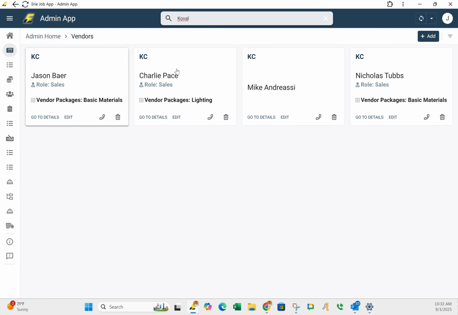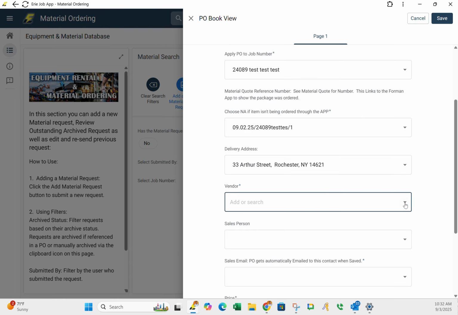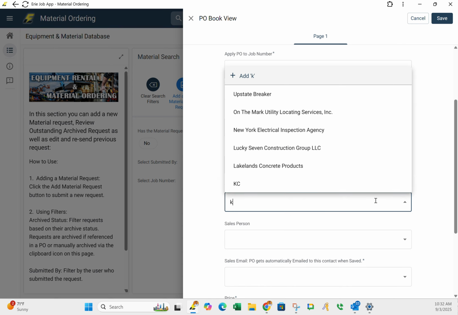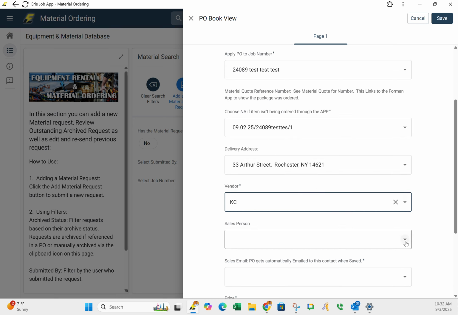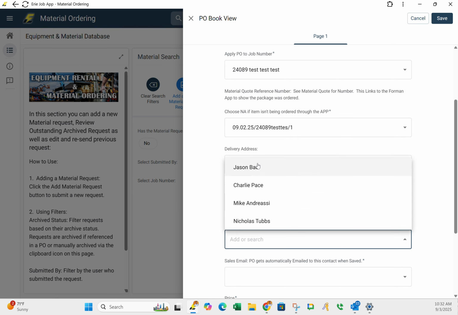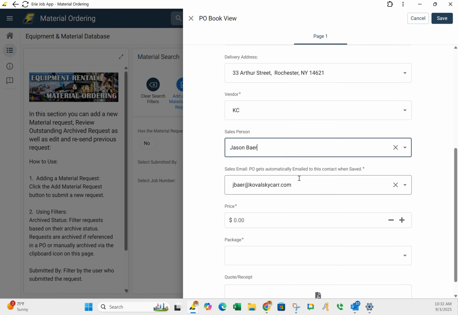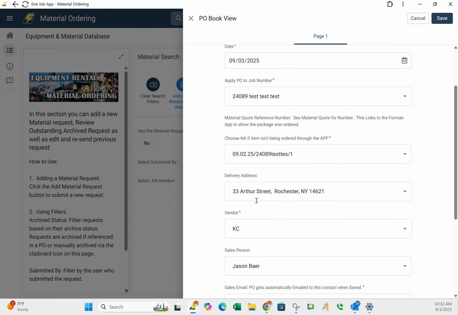So then you should see 1, 2, 3, 4. You should see those four. Let's say I pick Kowalski Car right here, KC. In the salesperson, you're going to see those four guys pre-populated, and you can see their emails pre-populating in there as well. And sales email, PO automatically gets emailed to this contact when saved. So when we save this at the very end, it's going to automatically send this PO to the person.